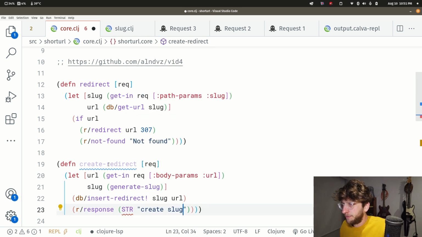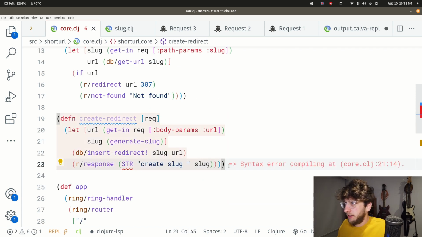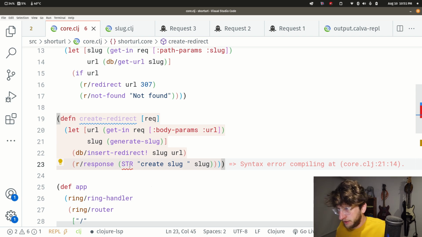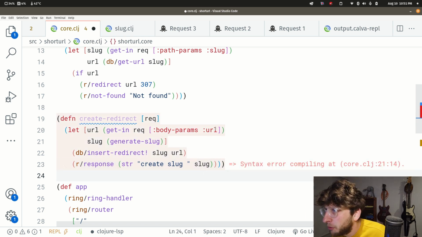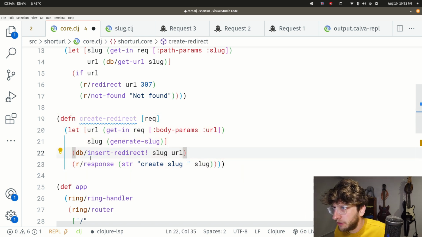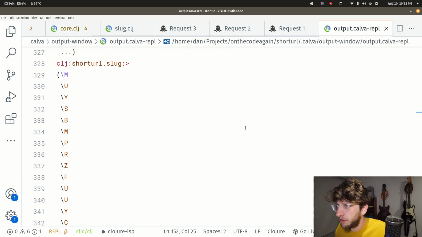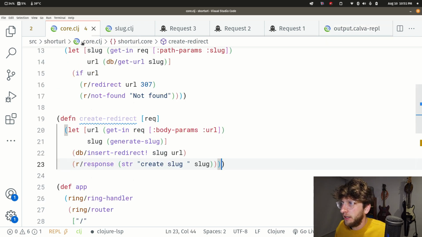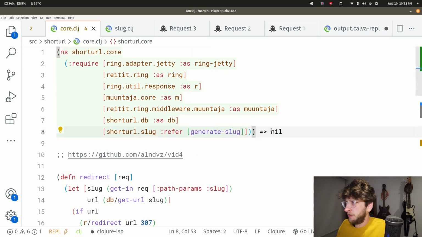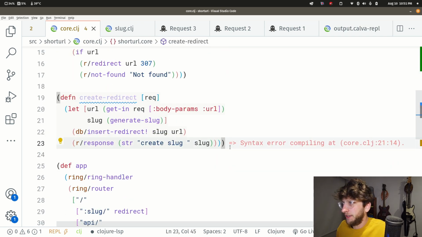Created slug, and that will be our slug. Evaluate this, and there's a problem, and that's because str should be lowercase. And there's more problems, and I don't know why. Let's see, output. Unable to resolve symbol generate slug, and that's because we need to evaluate this. And then we can evaluate this.